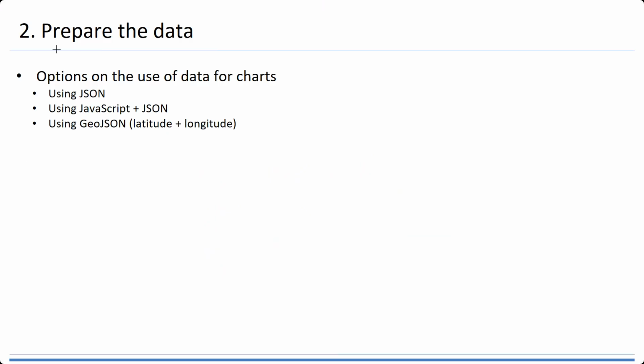For the data, the options include JSON. Later we will take a look at some other charts. For Google, they use the data tables, but other charts may use JSON. Some of the charts use JavaScript and JSON. And there's also another kind of chart that uses GeoJSON, which means they use latitude and longitude. So it depends on what kind of chart you want to show.